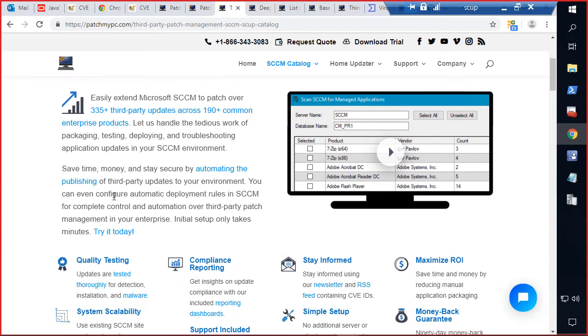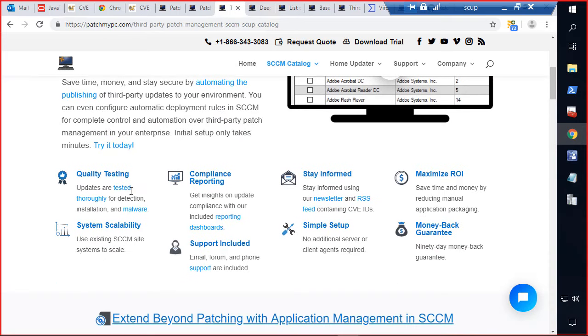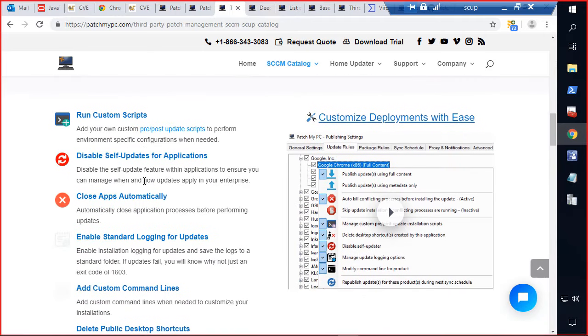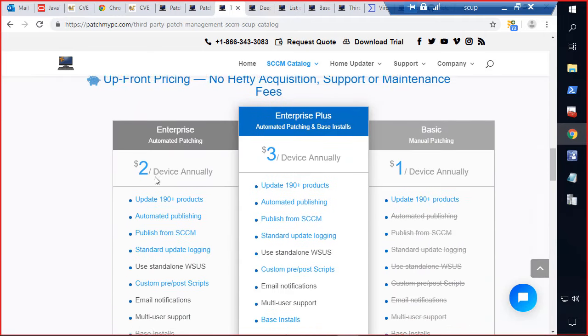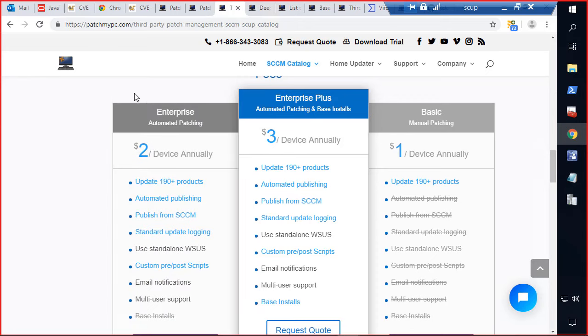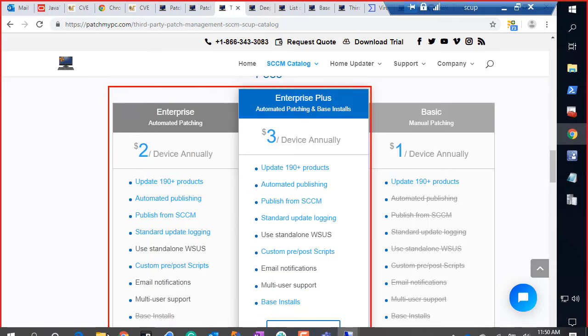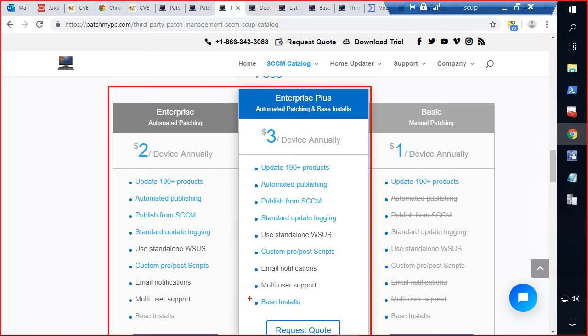So yeah, any other questions or things we can take at this time? We do have a few pricing points that I'll cover. We basically have 3 options. For the most part, customers will go with either the Enterprise or Enterprise Plus, just because that includes all the automation pieces. The only difference between Enterprise and Enterprise Plus is the base installs.